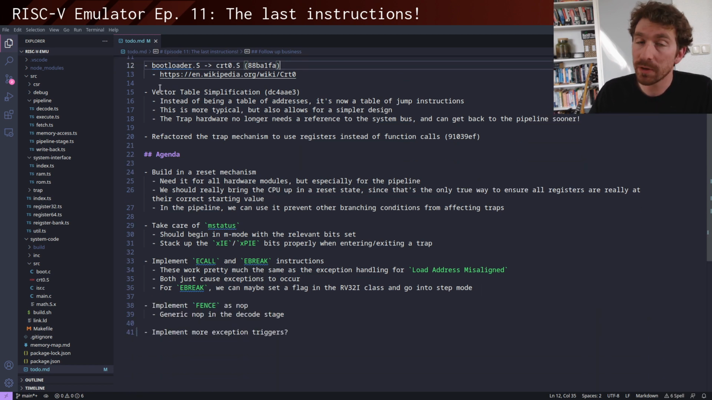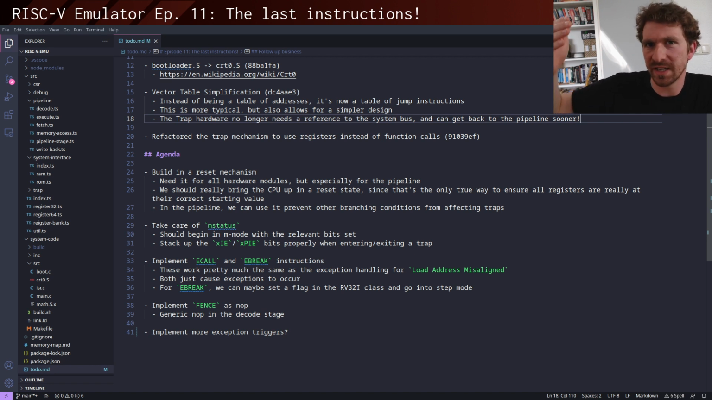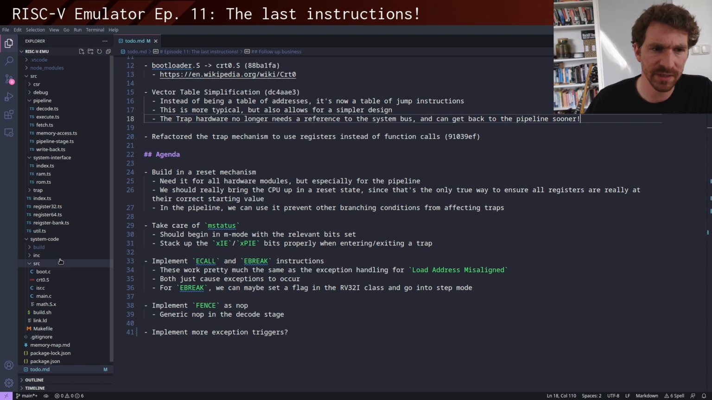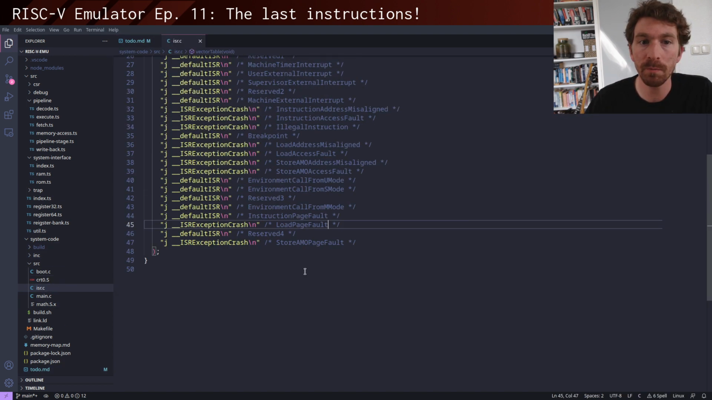I also simplified the vector table. It's not a huge difference, but it's actually quite a meaningful one, and I should have done this in the first place because I know that this is how it's done in other architectures, but for some reason I did it in a slightly different way. So previously what we had is that the vector table was actually just a table of addresses, and what I've done is to change that to be a table of jump instructions.